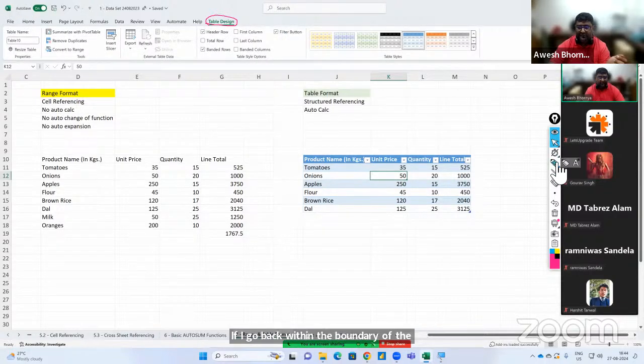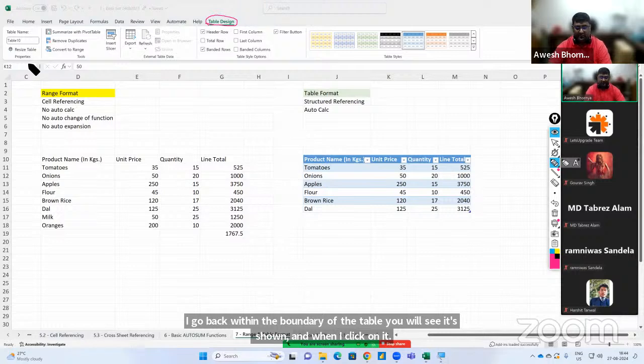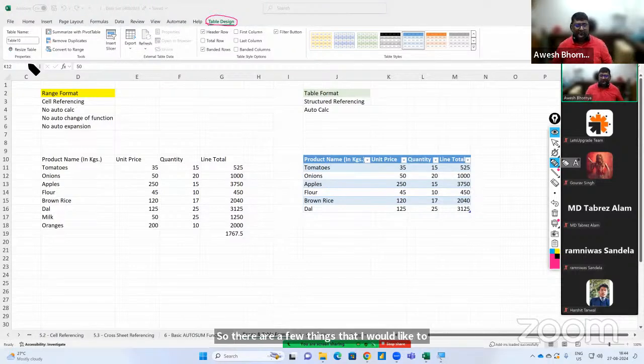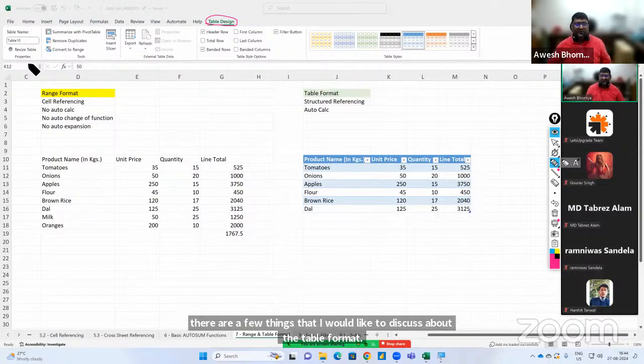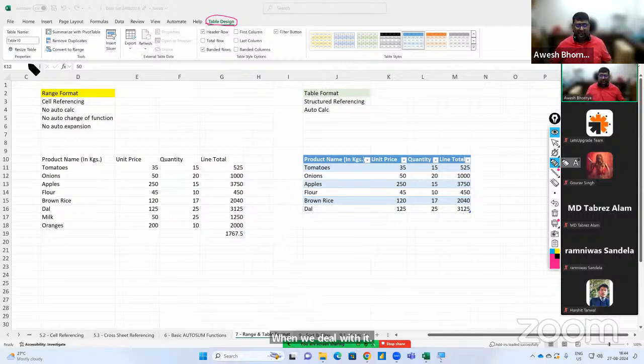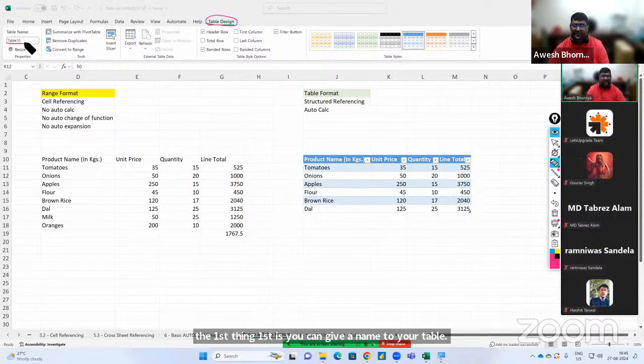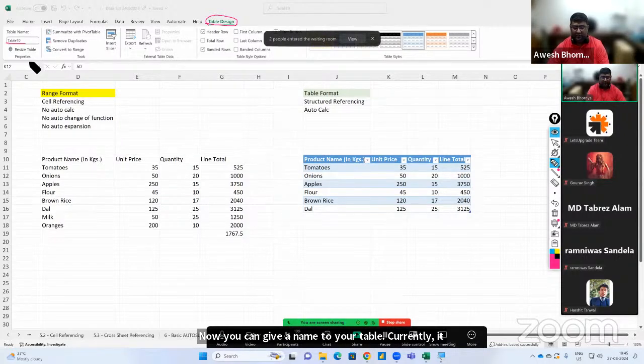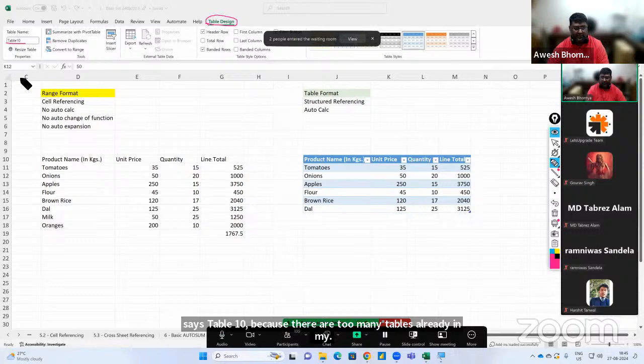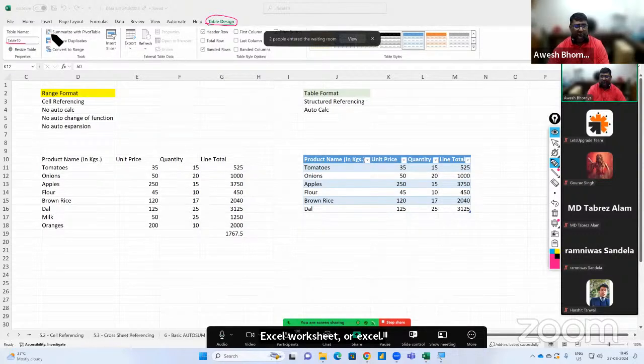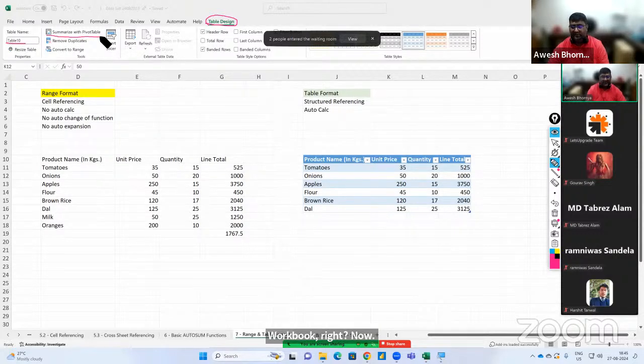So there are a few things that I would like to discuss about the table format when we deal with it. The first thing is you can give a name to your table. Currently it says table 10 because there are too many tables already in my Excel workbook right now. You can also summarize with a pivot table directly. I will discuss that later on. Then you can convert this back to a range format, that means into this format, if you wish to.